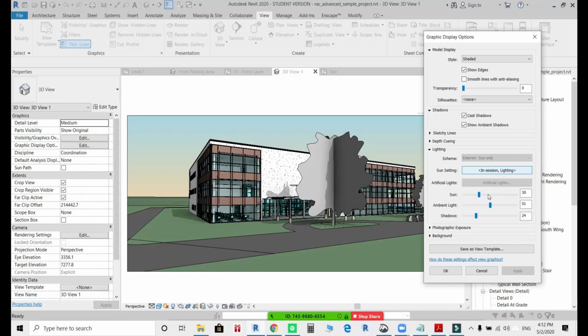The sun is going to change colors, so if I increase this too much and click apply, you will see that the brighter areas of your building are so much brighter. We don't actually need that, so I'll revert back to the previous settings.